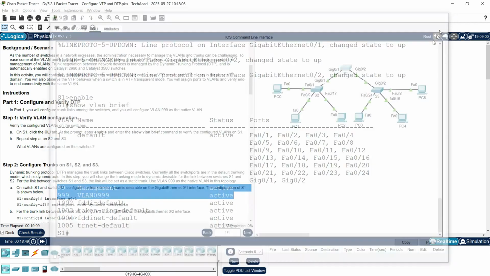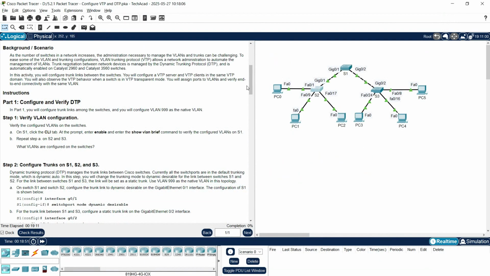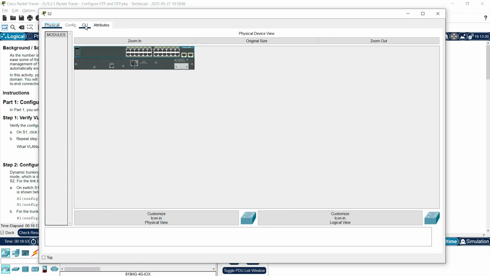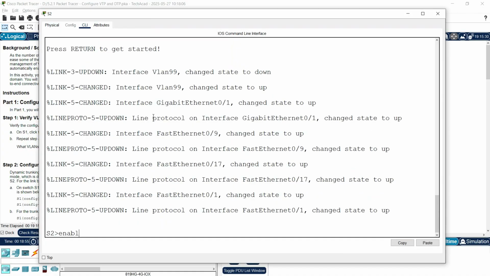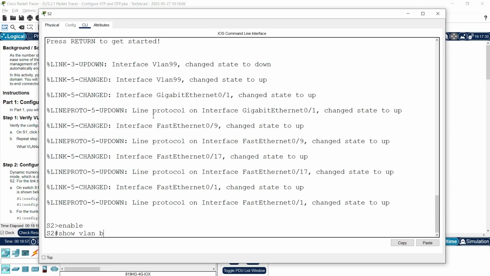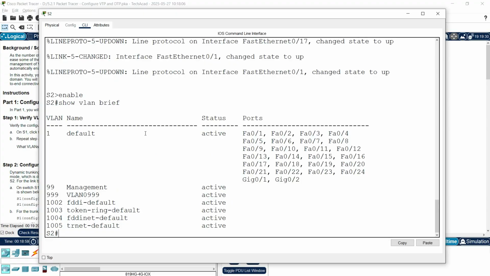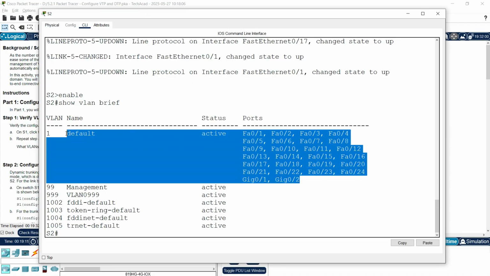So we will go to the other switches, like S2, go to CLI, enable, show vlan brief, and we can see the same thing here also. We've got two VLANs created here, VLAN 99, that is management, and VLAN 999, and all the ports are in the default VLAN.